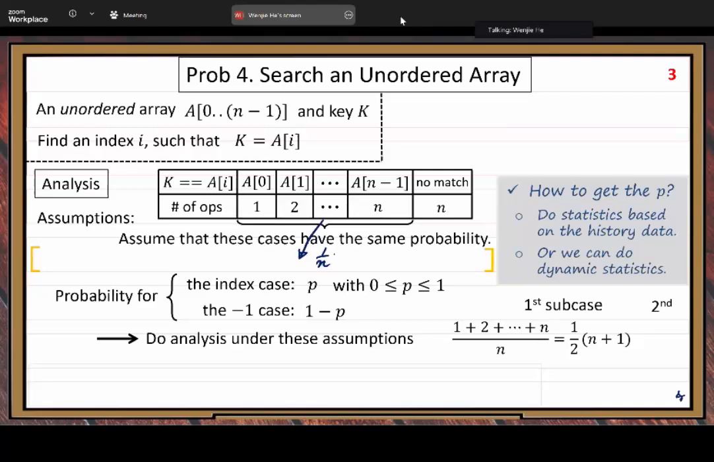Second, what is the average case efficiency for the second subcase? Second subcase, you only have one case, one number. So what is the average number for this one number? Average for this number is this number. So the average case for the second subcase is n. Now, our last step, you need to combine these two numbers.